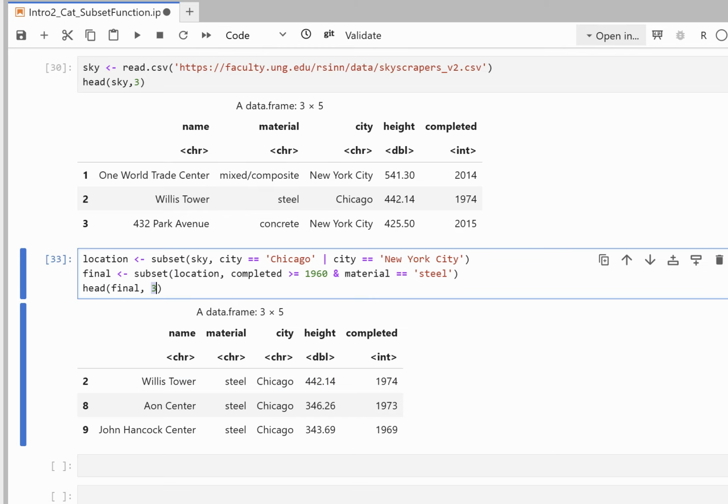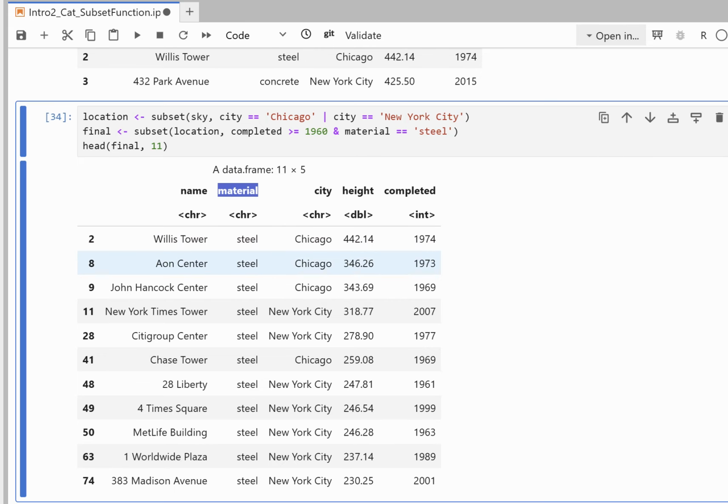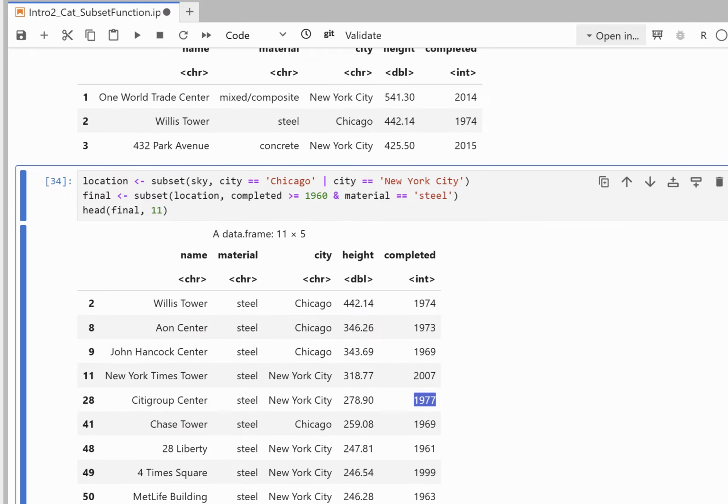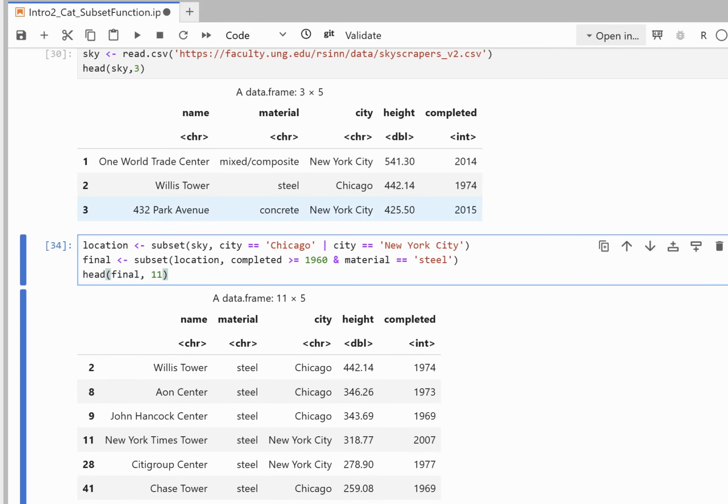And let me just look at a few more rows of this to see. And you can see that I have the material column is all steel. All of the buildings were built in the 60s or later, right? We have New York City, we have Chicago. So this works. The question is, can we do it all at once? Okay. Well, let's see if we can.